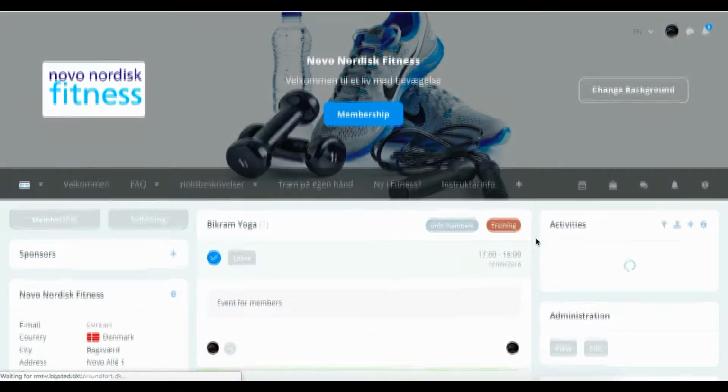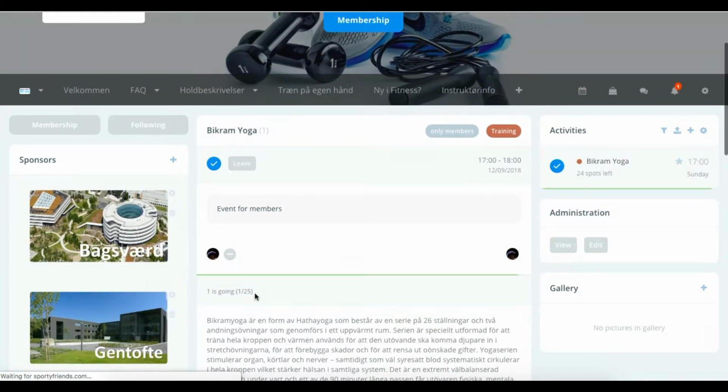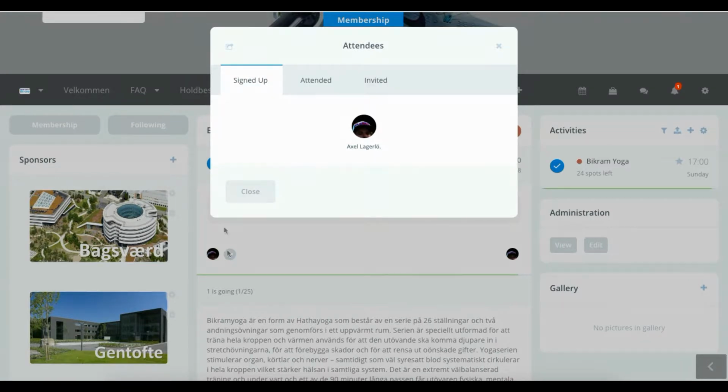First, we find the activity and then click on the name. I have highlighted where you can see the number of people who have signed up. If you click on the three dots, you will also see who have signed up for the event.